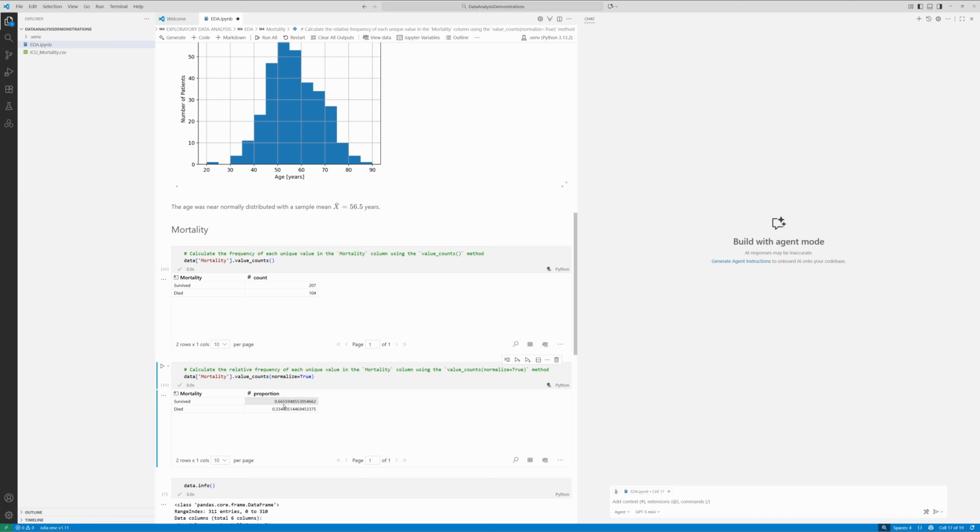So 66.559% and 33.441%. Now, if we want to see that as percentage, I'll leave that to you. All you have to do is multiply by 100. But write that little prompt and see what that's going to do for you. So now we need some data visualization.